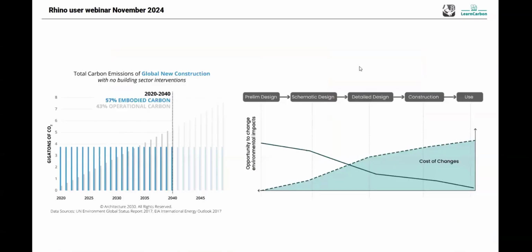And the motivation behind it is mostly, just a second to find my notes. Yeah. So we focused on embodied carbon and specifically on the structural material, which is the highest contributor with a percentage of 50 to 80%. And as you can see on the graph on the right, the opportunity to change the environmental impact decreases while the cost of changes increases as we move forward on the project.